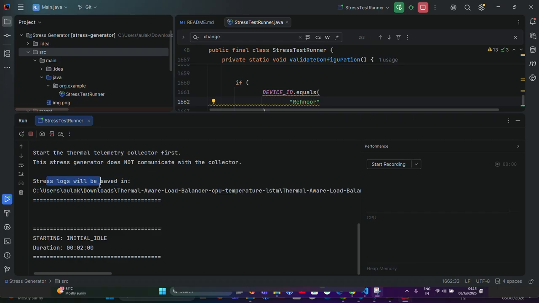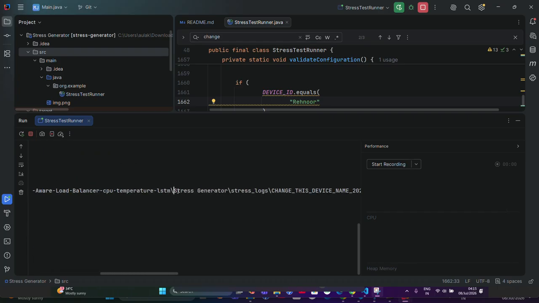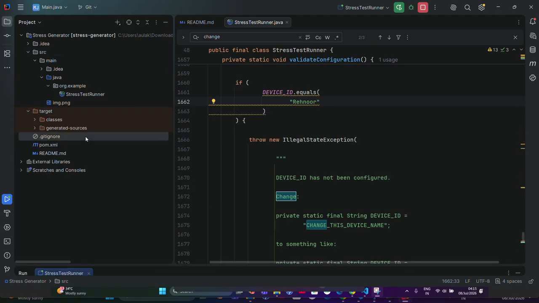So the stress logs will be saved to stress generator slash stress logs. So this folder will be created, the stress logs folder. It's not showing here. Maybe I need to refresh this.